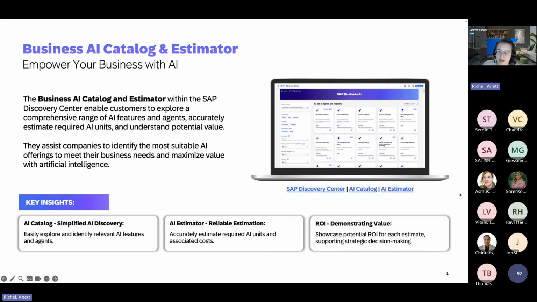The last maybe bigger update we had was in September, where we reintroduced the values in the estimator. So now showing the ROI, return on investment. I will also show this in detail when I go through the demo in a second.